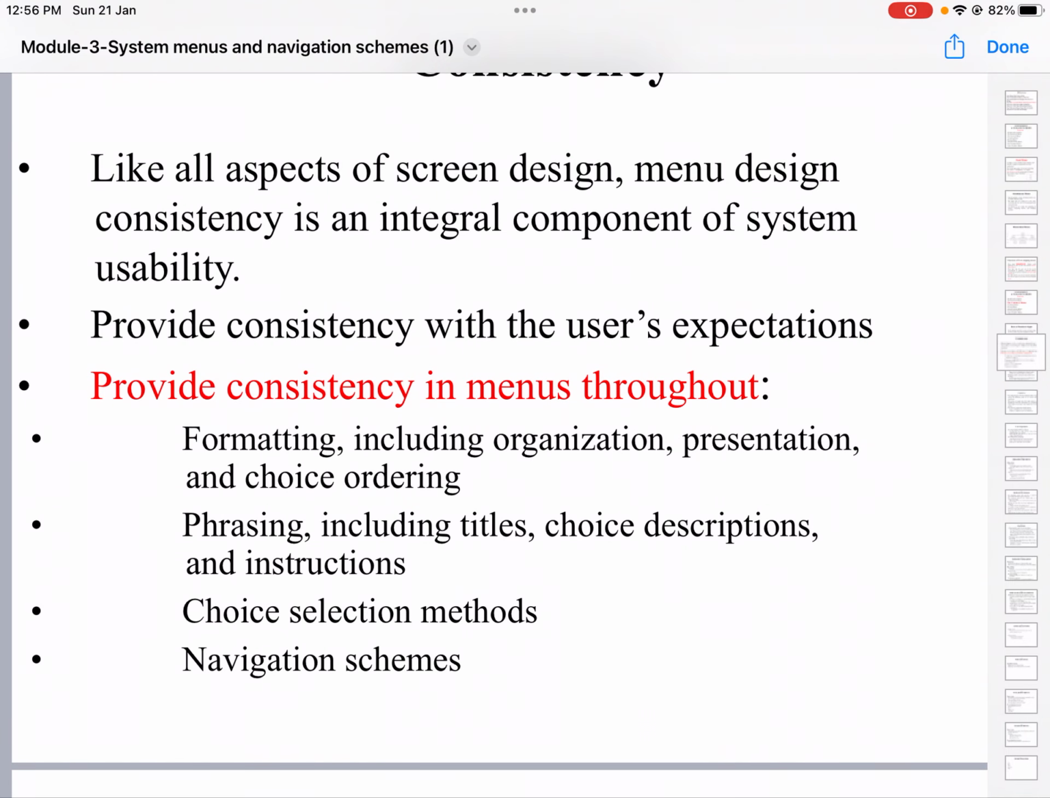Formatting a menu includes organization, presentation and choice of ordering. Phrasing includes the title, the choice, the description, and it will also have the instructions, choice, selection methods and navigation scheme.